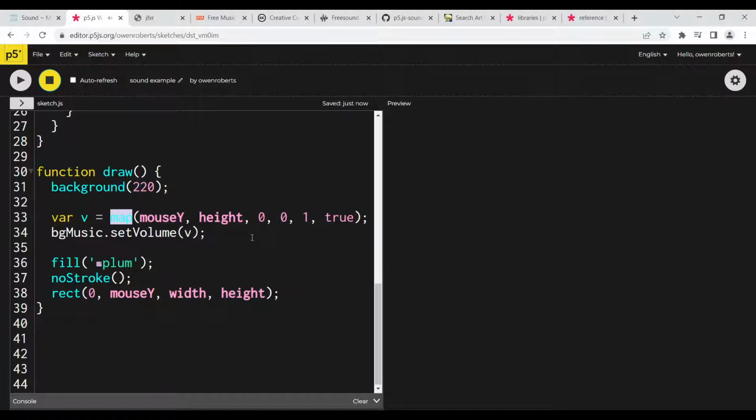So we can change other things like the panning. So let's say variable p equals map. Let's use mouse X. And so this one, we're going to map the left side of the canvas to the right side of the canvas for the pan, which is the left speaker versus right speaker. So 0 is the left side of the canvas. Width is the right side of the canvas, but then we want the middle to be 0. So we're going to go from -1, which is all the way in the left speaker, to 1, which is all the way in the right speaker.